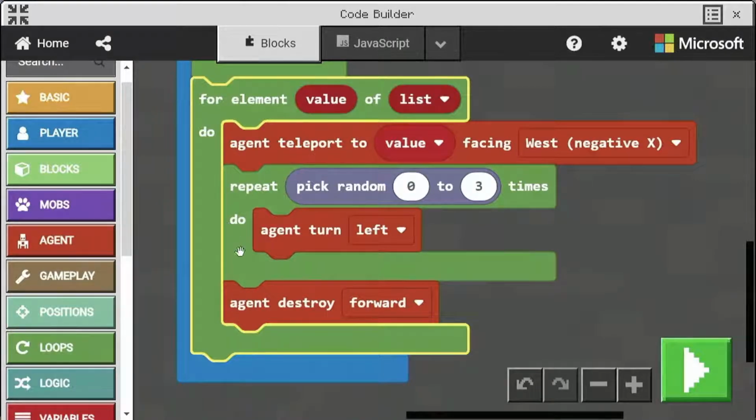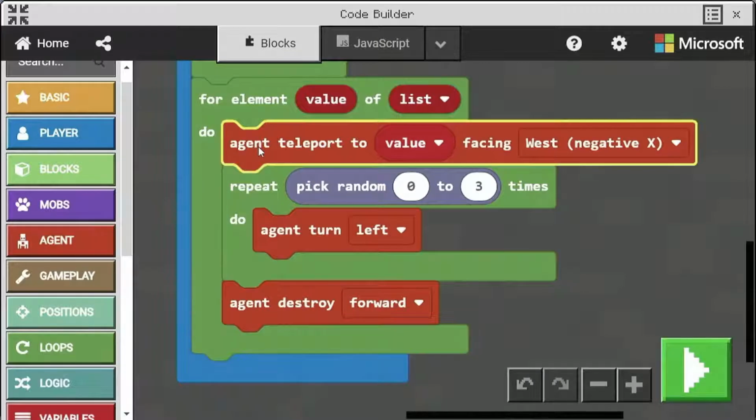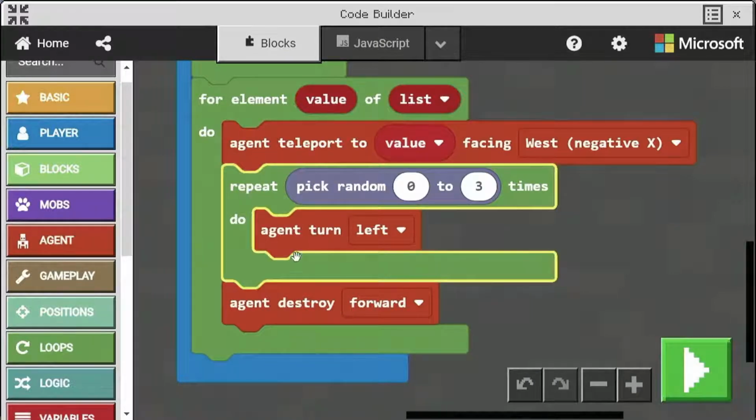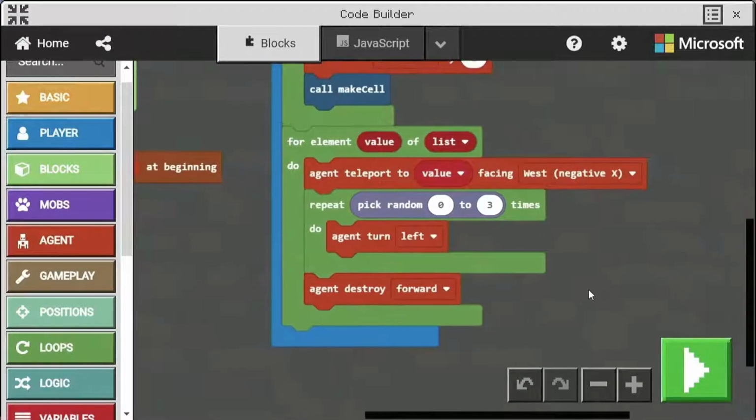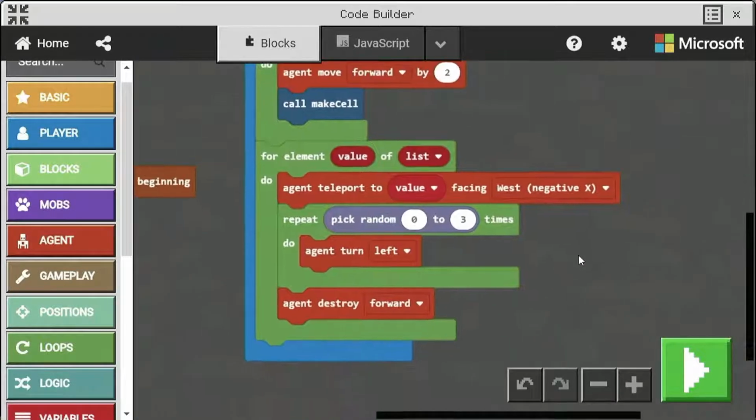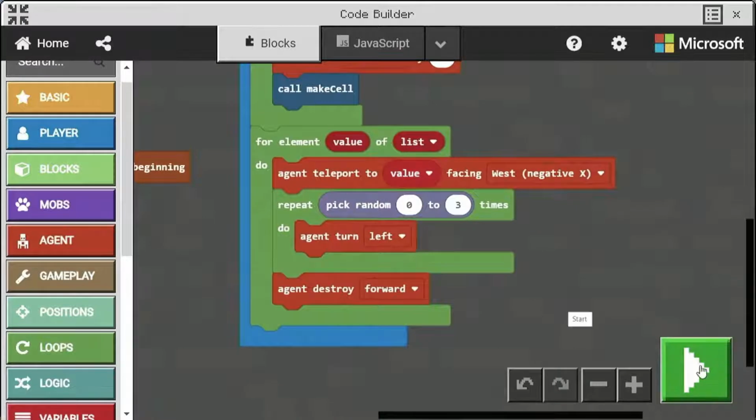So we've got the 4-element, and inside that we've got teleport the agent, repeat, turn, and then agent destroy forward. I'll leave that up for a second. We're going to go ahead and test this now. Remember, we're still only testing this with a row rather than a full maze. But if this works, we can then move on to doing the full maze. So let's click play.